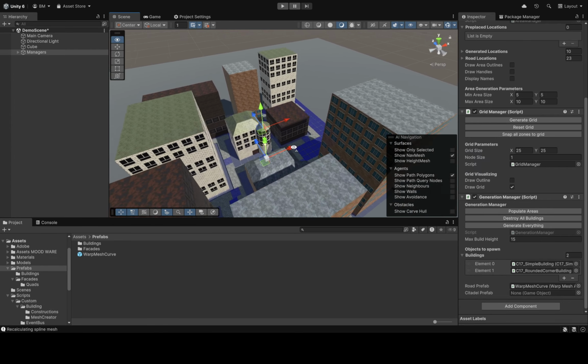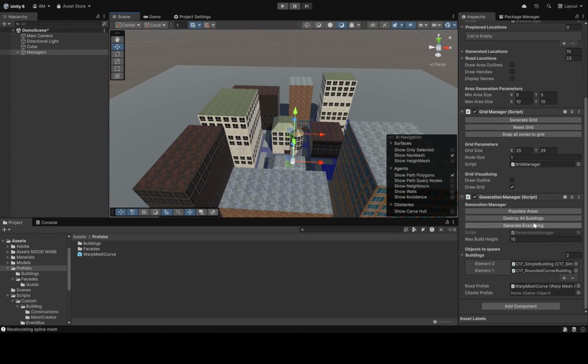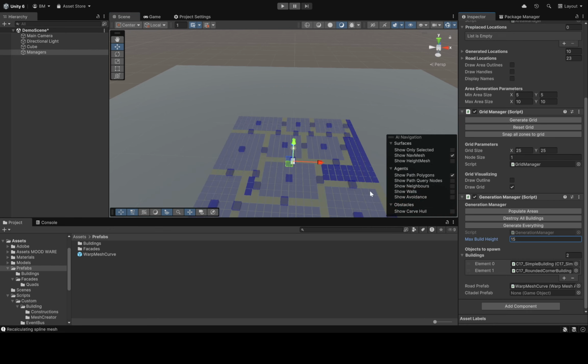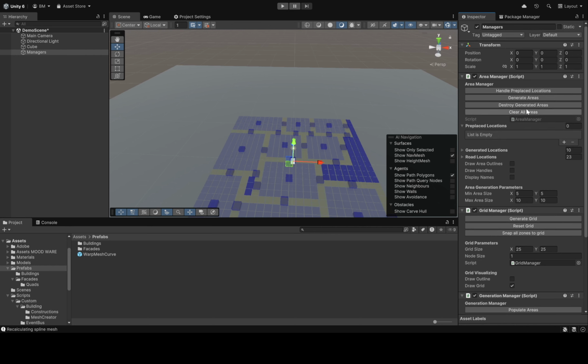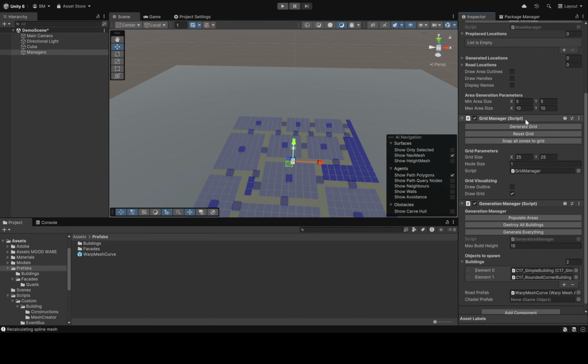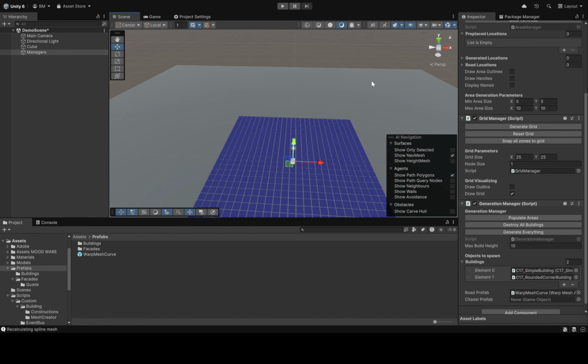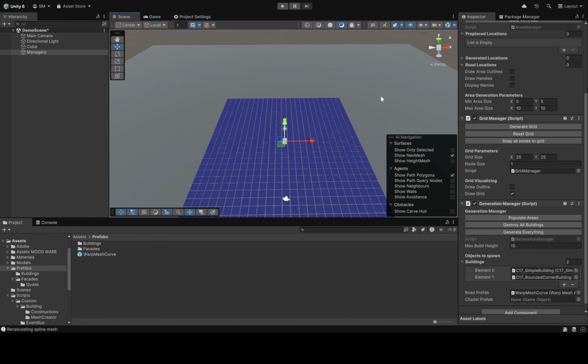Wow, would you look at that? So what's actually going on here, and how does this actually work? I'm just going to click this to destroy all of the buildings here and clear all the areas over here, and I'm just going to regenerate the grid. So this has a few building blocks, and I'm going to take you through the generation process step by step as it happens behind the scenes when you click the generate everything button.